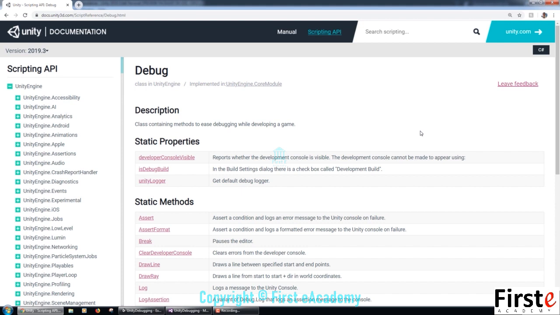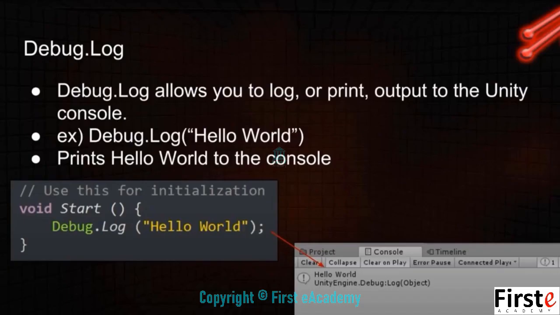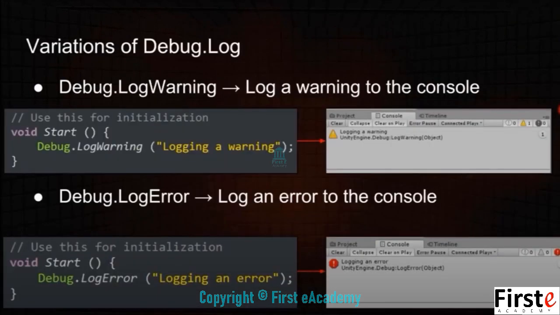The debug log function allows us to log or print output to the Unity console. For example, debug log hello world will print hello world to the console. Here we can see this statement, and the result is output to the Unity console. The debug log function is very useful when debugging, because it allows us to print out the value of variables at certain points in our code, and also lets us put in log statements to see what parts of the code are executing.